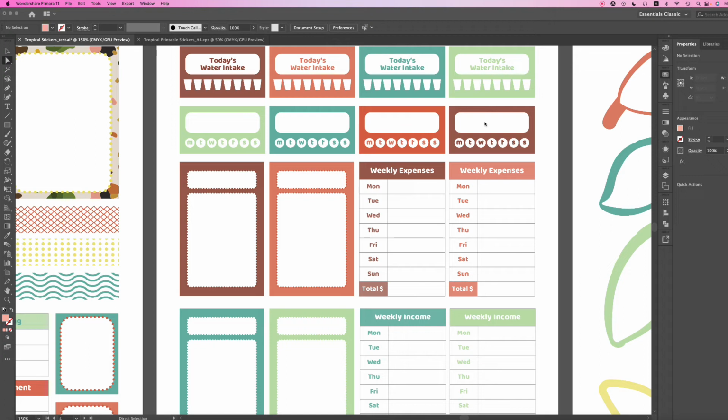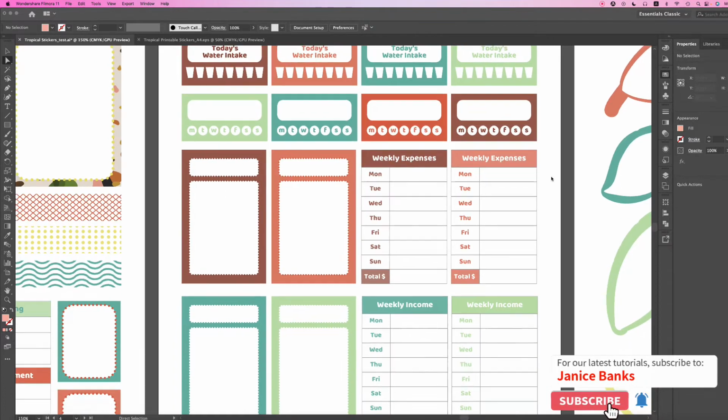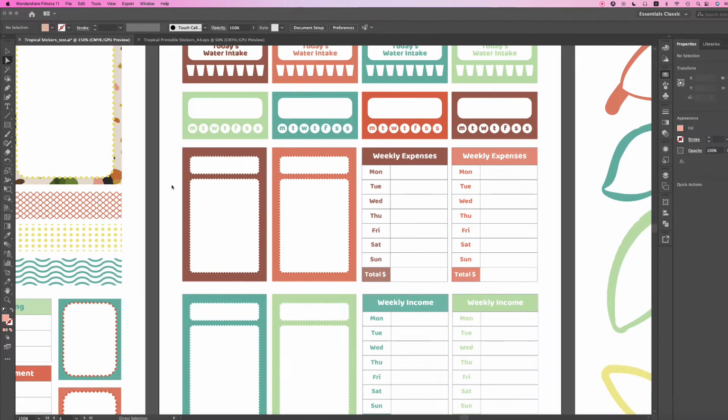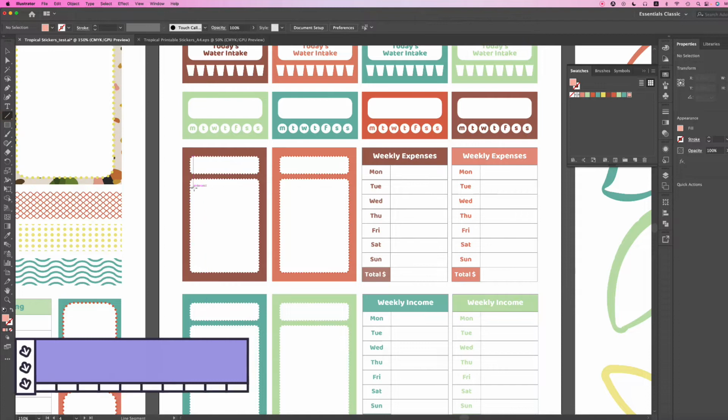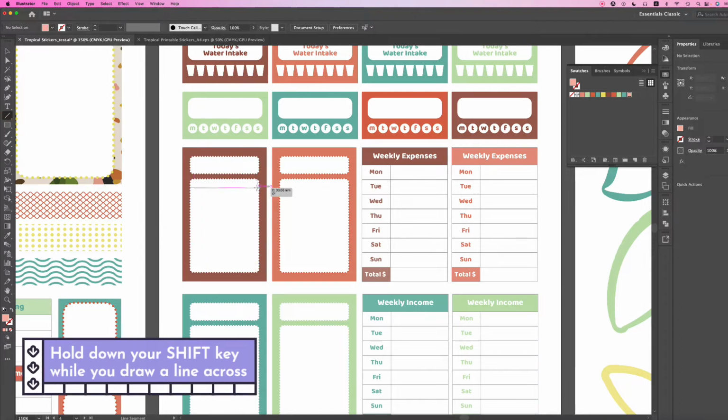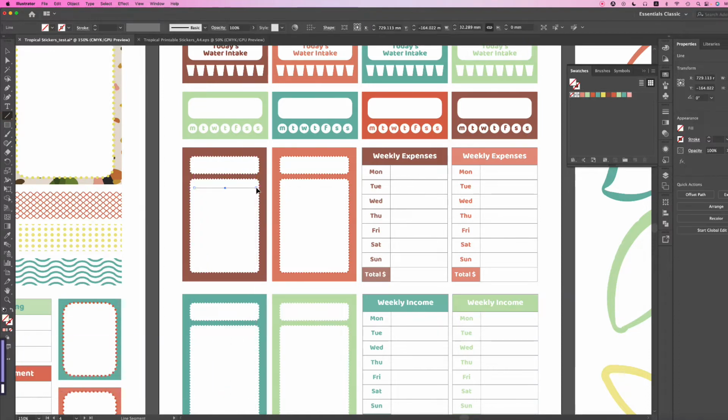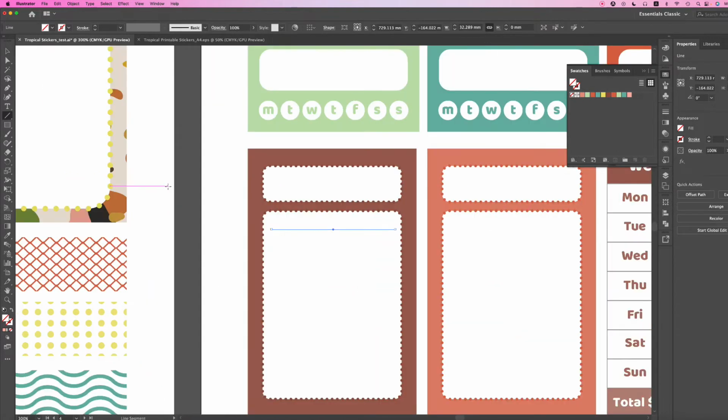Here's how to add lines or shapes in Illustrator. If you want to add lines or shapes in your sticker template or any of my templates in Illustrator, select your line tool and then draw a line across. Okay, you can stop right here. I'll just zoom in, so that's Control or Command plus.